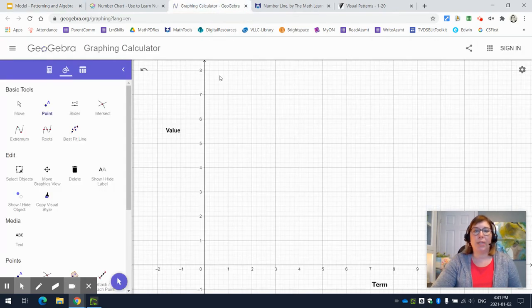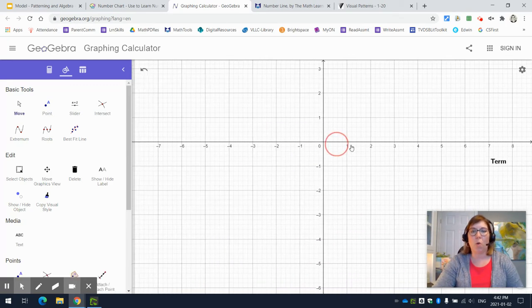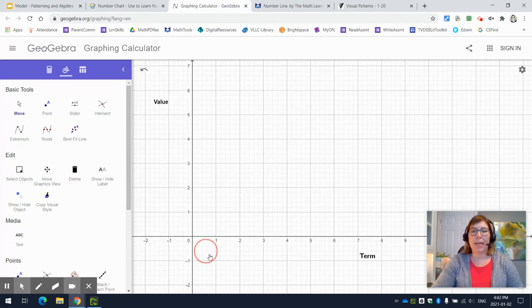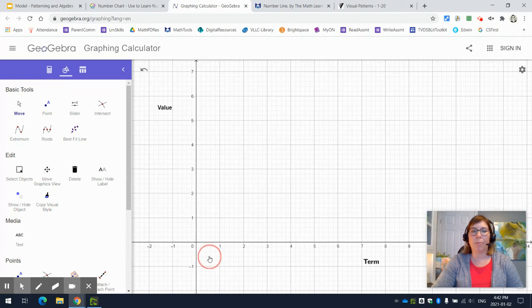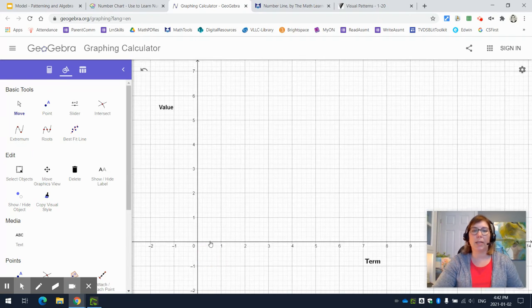So I have opened up this website right here. This is GeoGebra for the graphing calculator. I love this website because I can go into all the quadrants if I need to. But in this case, we are mainly just looking at the positive quadrants on the x-axis and the y-axis. And I have my term numbers down here and my values up here.